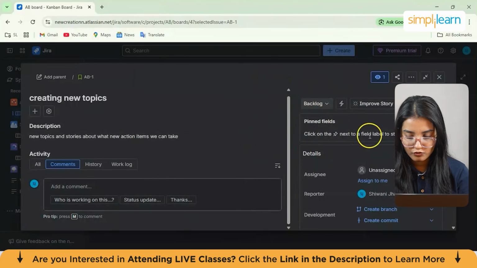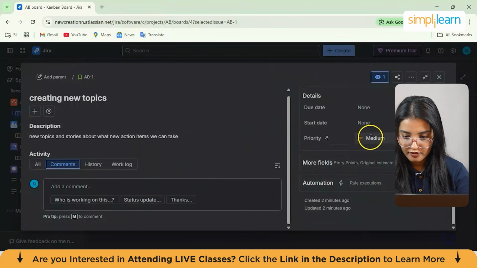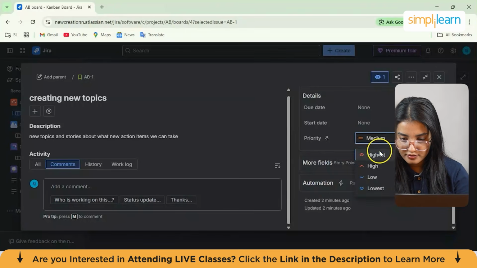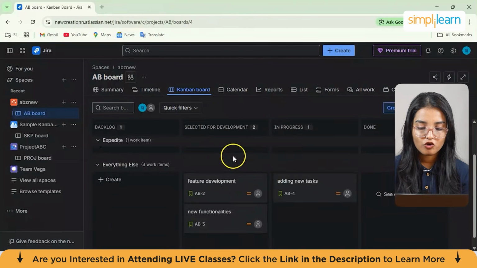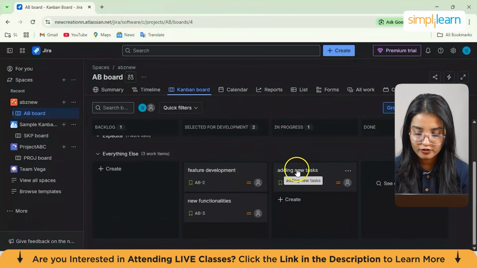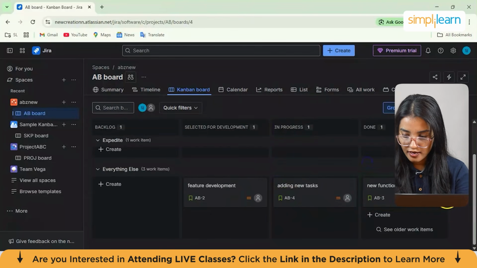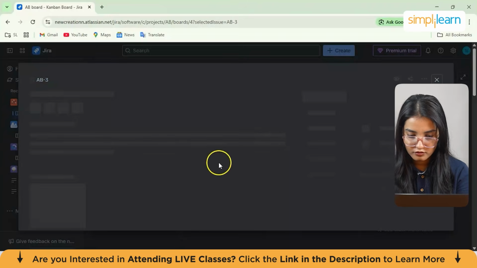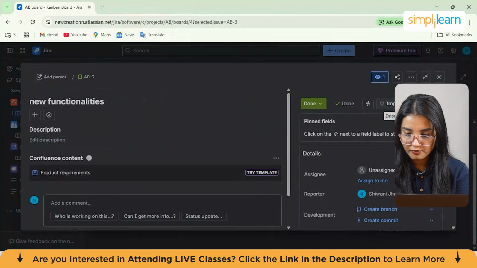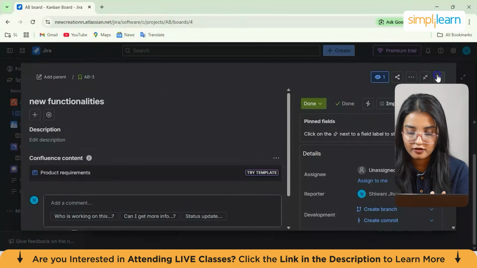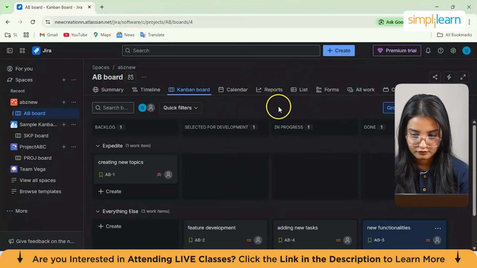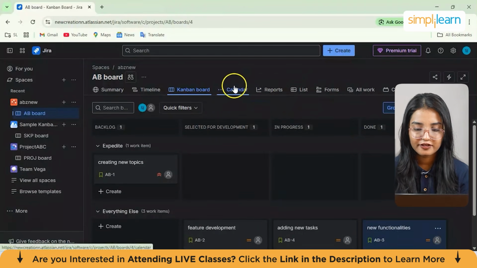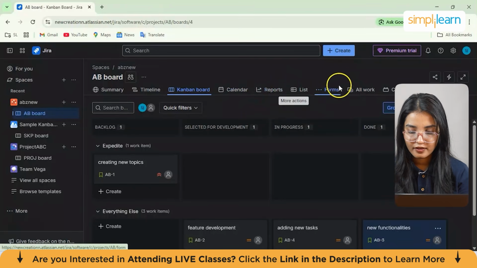So we have created this work item from here, and priority you can set it as highest. Then you can just remove it. So you can also drag and drop your task from here. So let's suppose you want to keep this at in progress and this one as done. And then you can just change it from here. It's already marked done since we have already shifted our item this side. Okay. And then again, it works the same. You can add your calendar, your reports, list, and forms.